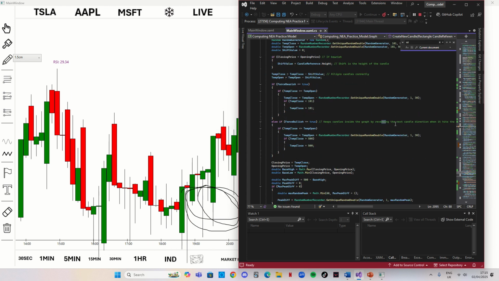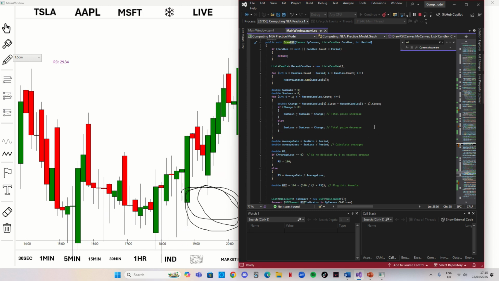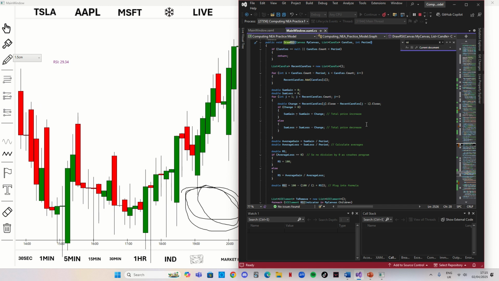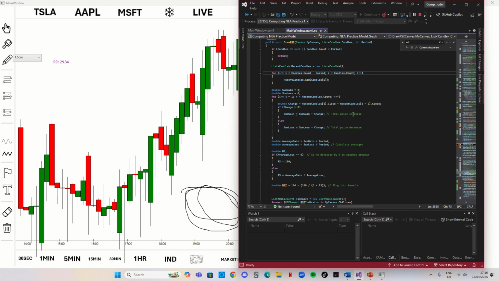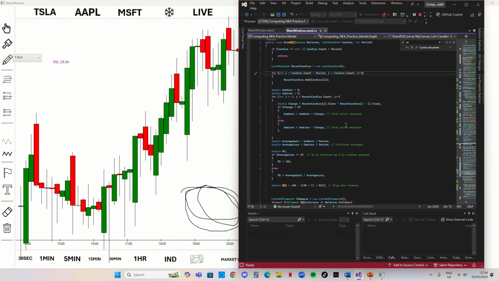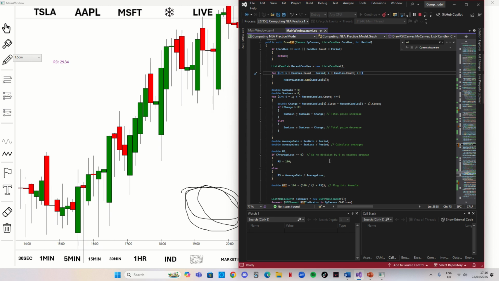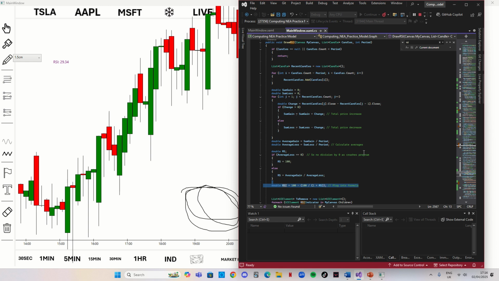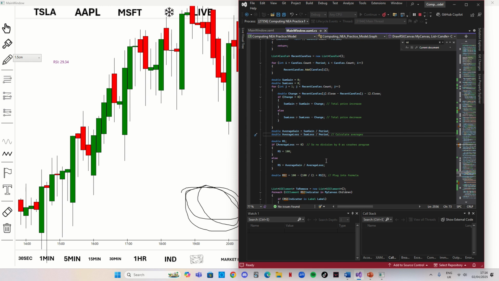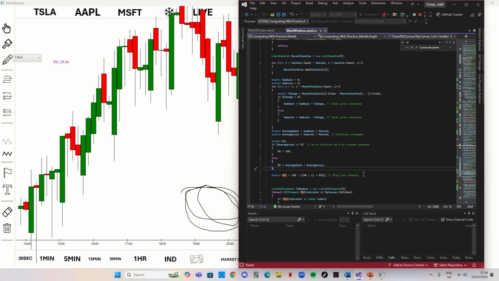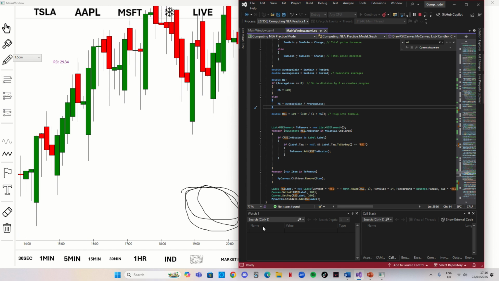RSI, where are you? Draw RSI. So that's the prototype. Price increase, total price decrease. We're looping through all the candles in the period. And then we're simply plugging it into the formula. Calculate the average gain and the average loss. And there's the RS, which is used in the formula. And this is just adding the label, which you can see there.